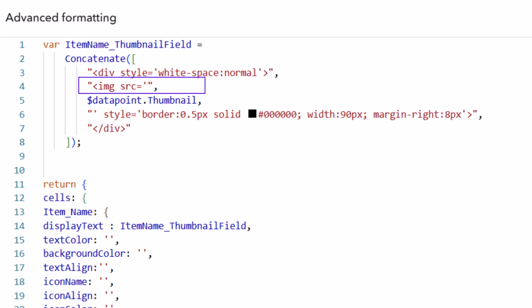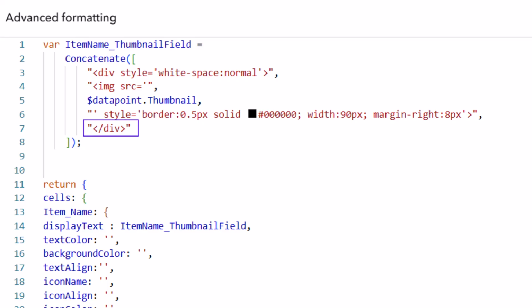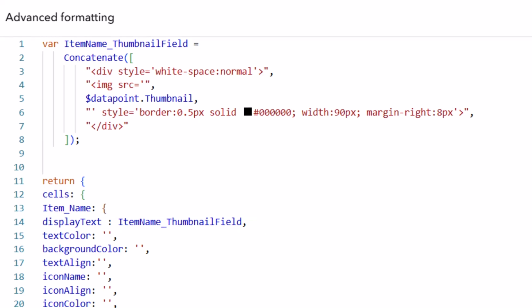Next is our image tag, and below that, we are calling the field in our feature layer that is housing the thumbnail URLs. The data point variable is a way to call the feature layer, and thumbnail is the field. The next section is how we are styling the thumbnail using CSS. We close the container here. And lastly, we return the variable in the display text section.